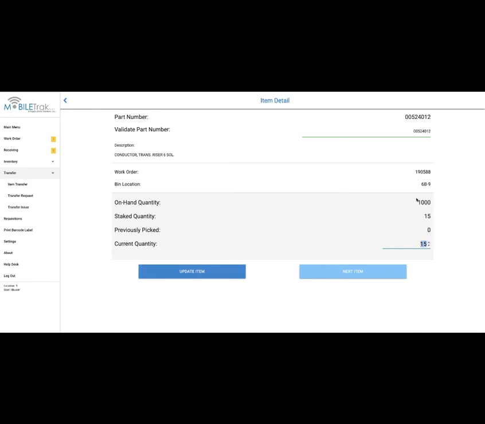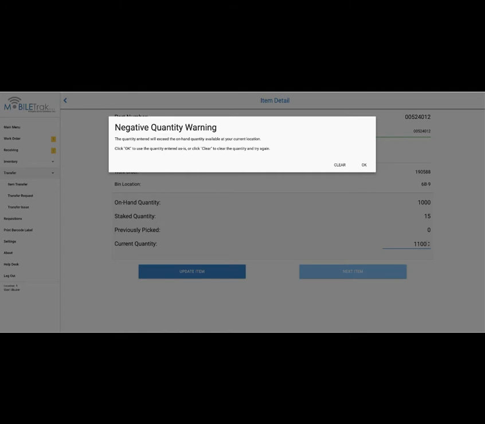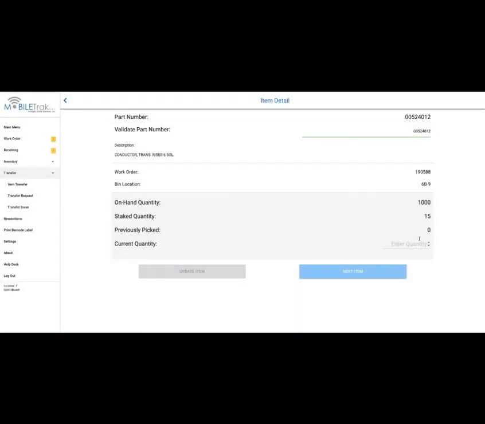Now, if I was to put in more than what I have available, I have that negative quantity warning turned on, alerting the user that UPN says you don't have enough for what you're trying to pick. However, if you can physically see those parts in front of you and you know that you're picking it correctly, then you could simply hit OK, and MOBILETrak will allow you to accept that. Or you can hit clear, which will clear the quantity field. You can put in the correct quantity and then hit update.